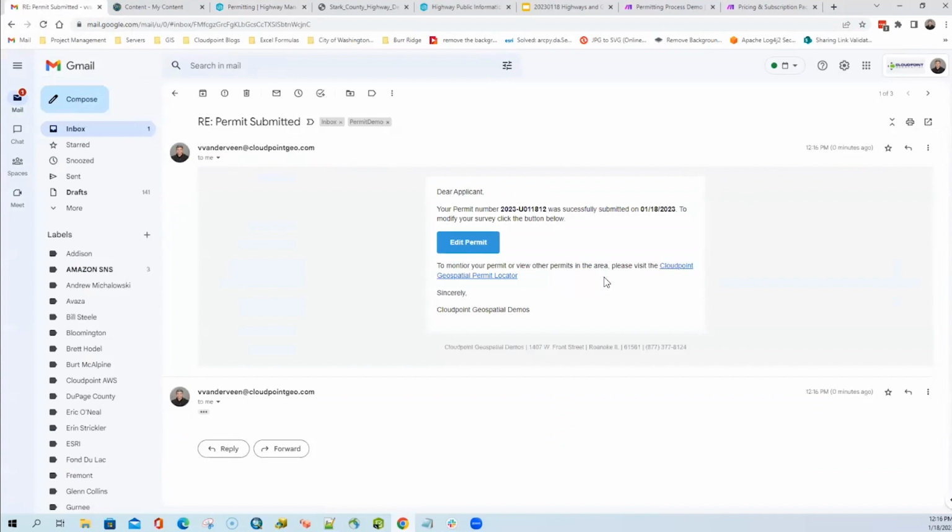This has also been customized through Make. I did some custom HTML just to make this look a little bit nicer, but it doesn't have to be that complex. Here it's giving the permit number, telling them it was successfully submitted and what date it was submitted on. It is pulling this information from the survey, which is nice. We have this button that allows them to open their permit in edit mode, and also gives them a link to the permit locator that they can use.